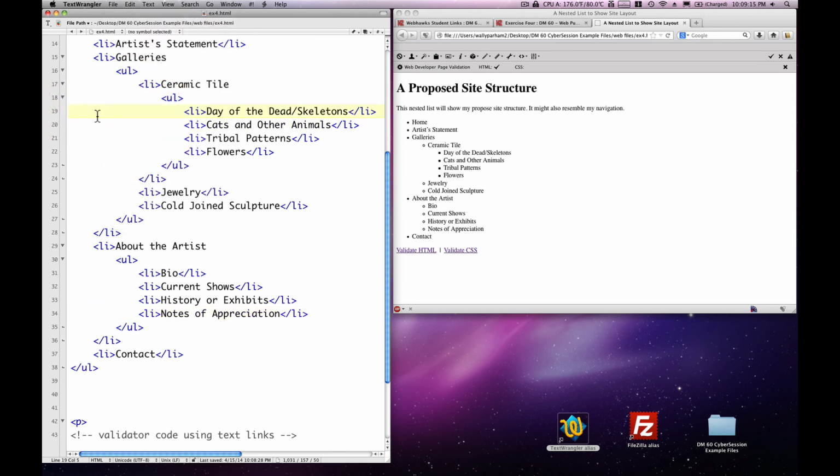And get ready to make my index page. See you there.